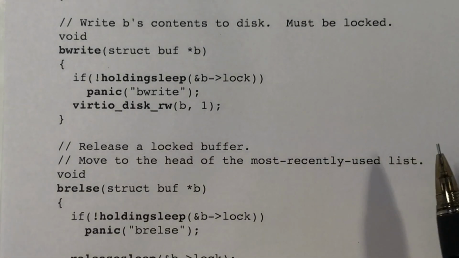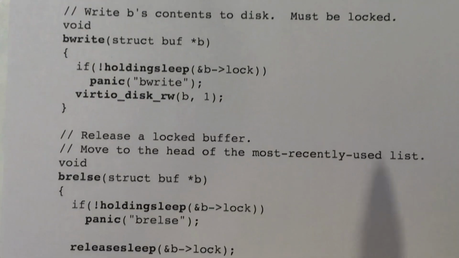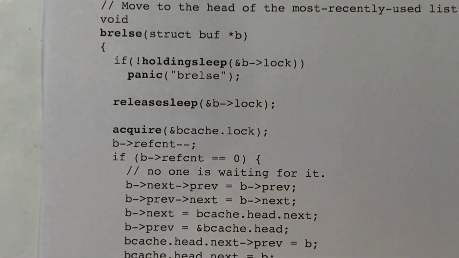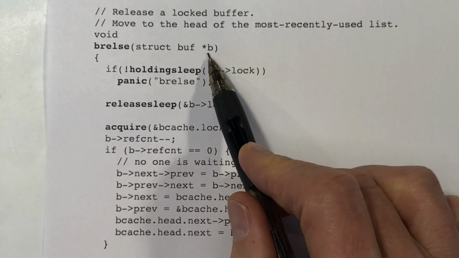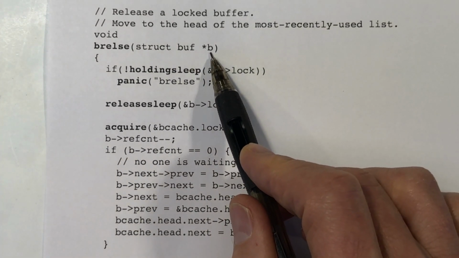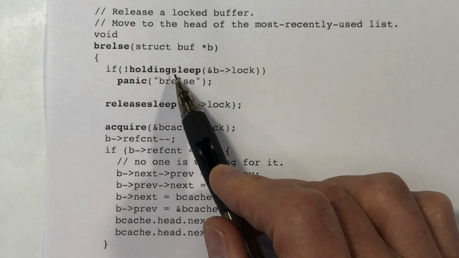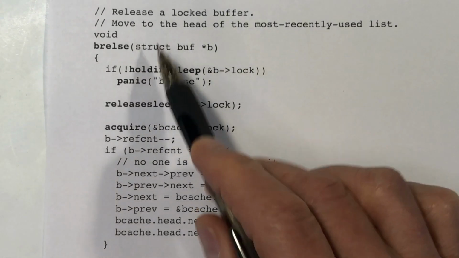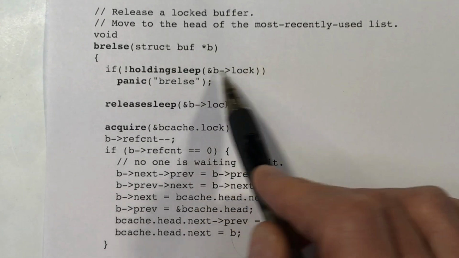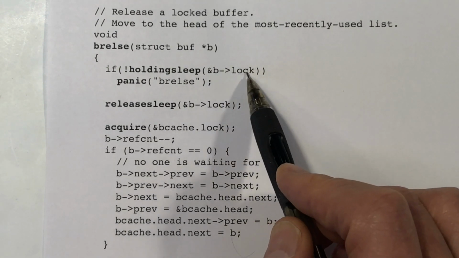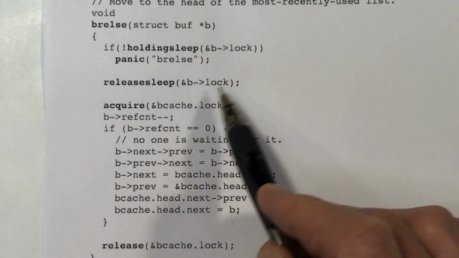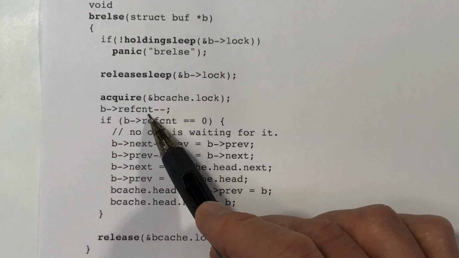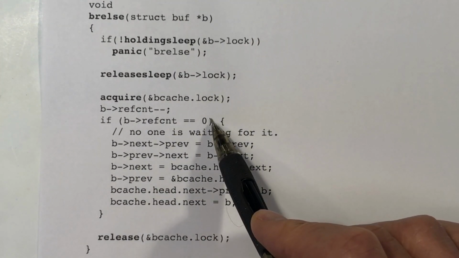So when we get ready to release the buffer, we call this function brelse. And since that buffer will have been acquired with a call to bread, we had better be holding the lock on it. Okay? So we first check to make sure we are in fact holding the sleep lock on that buffer. And then we release that lock. Then we decrement the reference count and check to see if it's gone to 0.